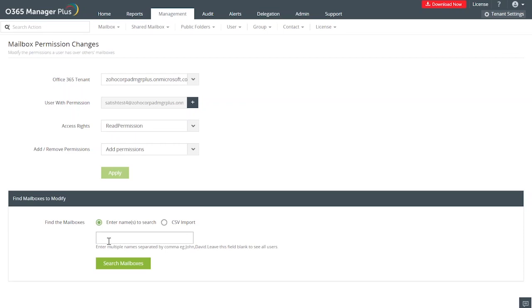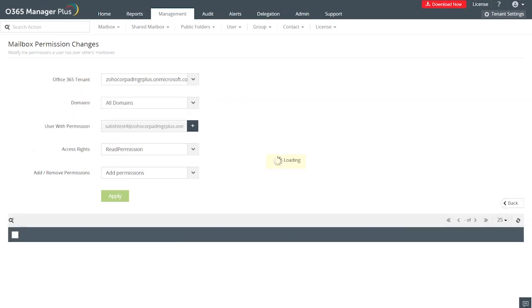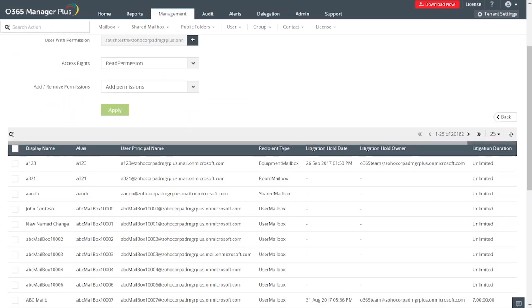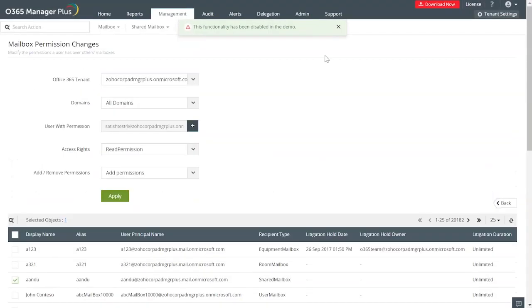So I'm searching for the mailbox. Okay. Yes. These are the mailboxes. As you can see, all sorts of mailboxes here. Equipment mailbox, room mailbox, shared mailbox. So I'm selecting this shared mailbox and click apply. Yes, that's it. So as this is the demo, this functionality won't work.